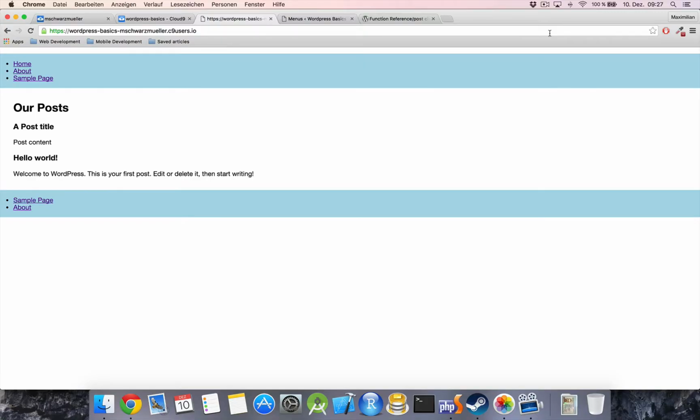Hey everyone, this is where we last left off. We had our top navigation, our bottom navigation. Don't be irritated, I just added one more item to it. And yeah, okay, we got our navigation, but to be honest, that doesn't look too fancy, does it? So let's change something about this.